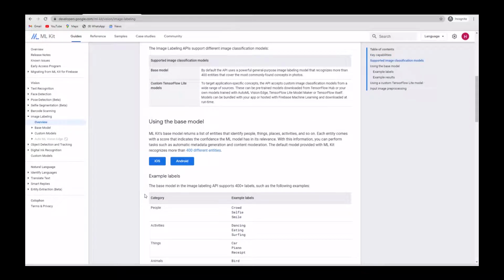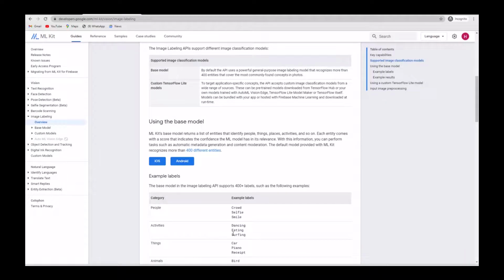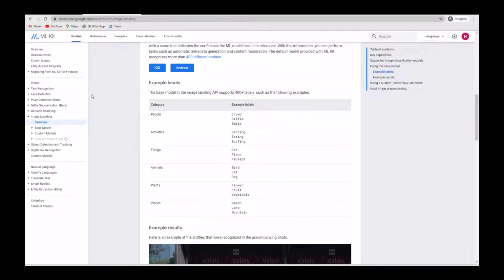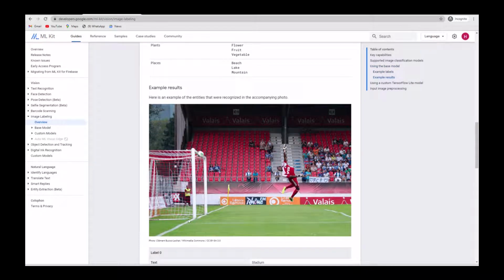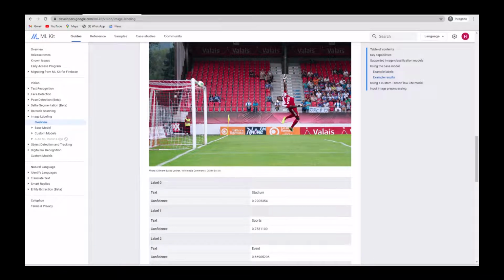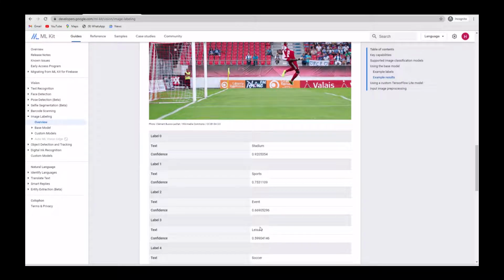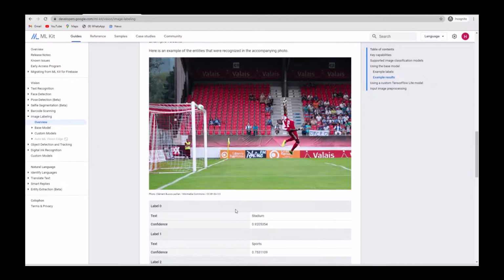So the base model in the image labeling API supports 400 plus labels, and the labels include crowd, selfie, smile, dancing, eating and so on. You can see that they belong to different categories like people, activities, things, animals, plants, places and so on. Here we have an example where we have an image, and the image labeling model predicted that a stadium is present in the image, which is right, and the second label is sport, and then we have event, leisure, soccer, net and so on. So all of these labels are correct.